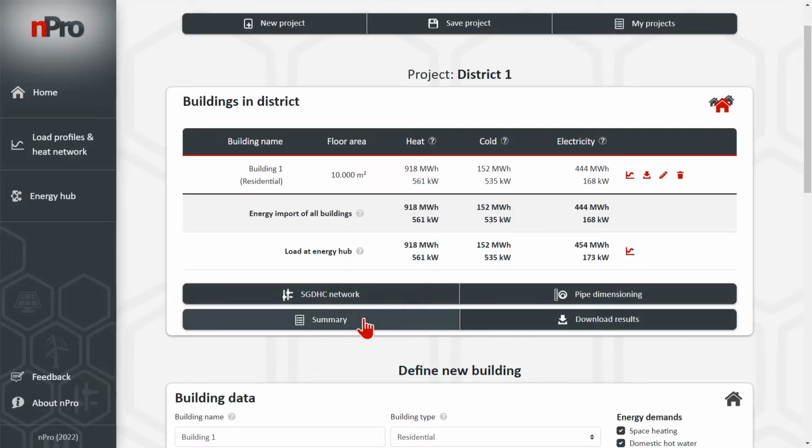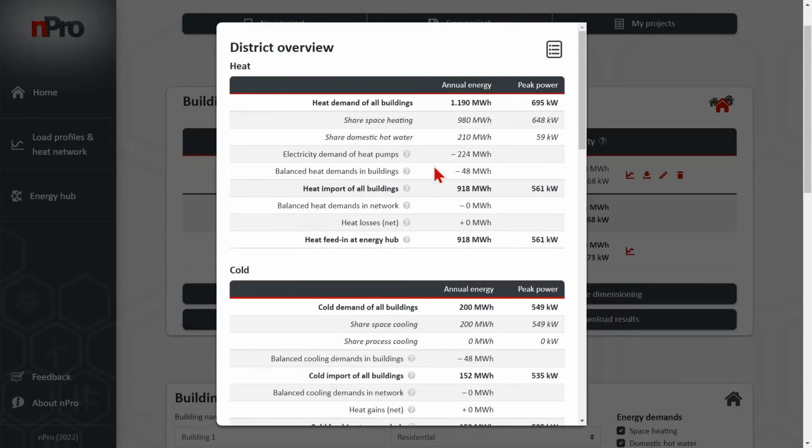So then I would like to show the results summary. We click on this button. Then we see the list of all the energy flows. We have the heat demand of all the buildings. That's straightforward. We have space heating, 980 megawatt hours, 210 megawatt hours for domestic hot water, and that adds up to 1190 megawatt hours for the heat demand of all buildings. Again, in this case, only one building.